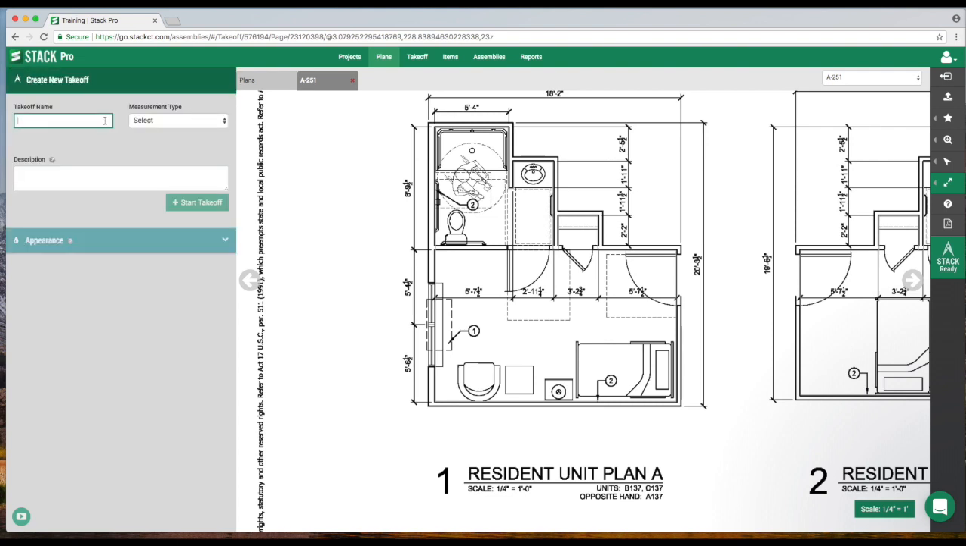My takeoff name is always what I'm going to measure, so I can put drywall. You can be as specific as you want. The more specific, the better. It's going to look better in the report section, especially if you bid this and you're awarded it, you know, 3 or 4 months later when you come back to the project, you can say, okay, I was working with 3 5/8 inch drywall. So, you know, the more descriptive, the better.